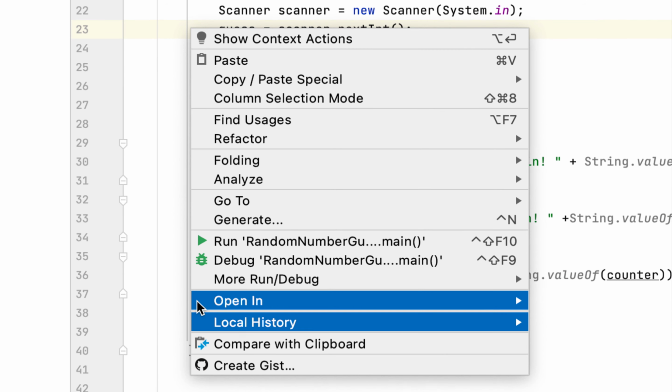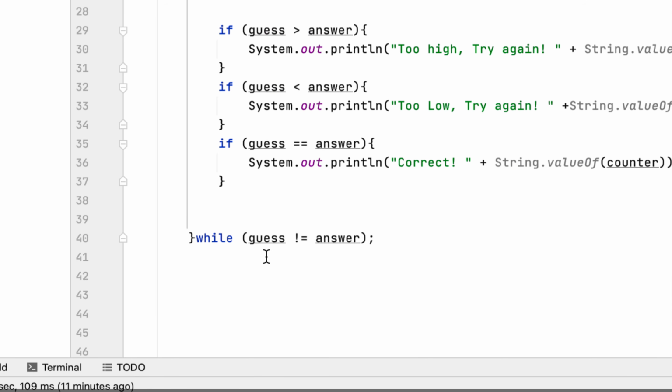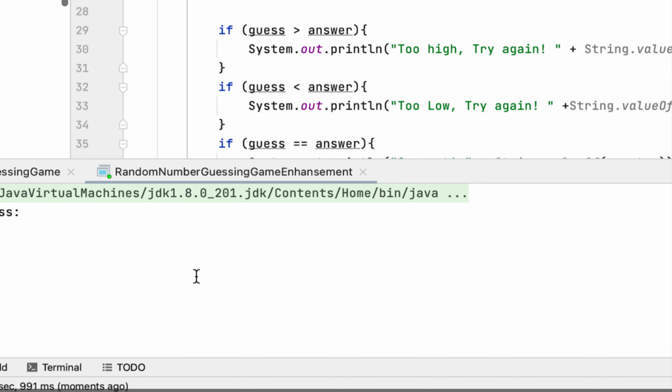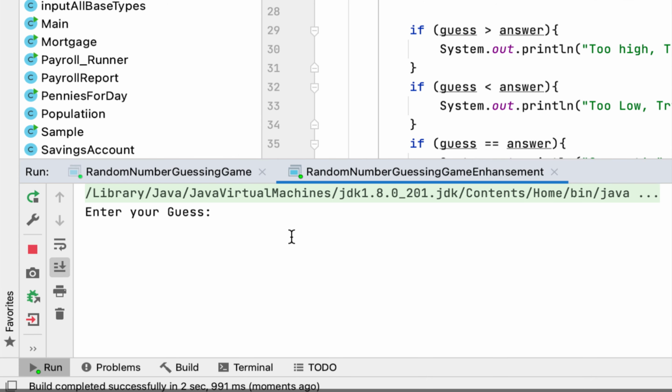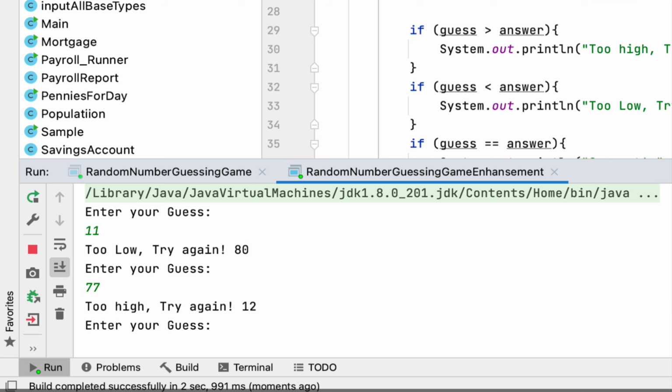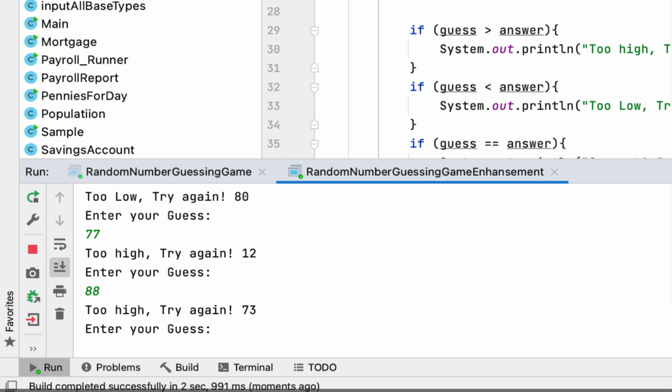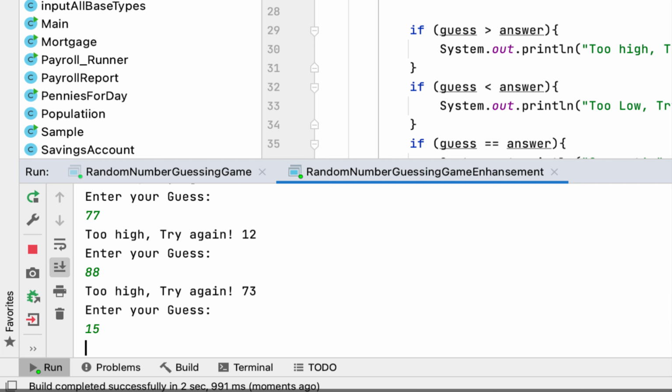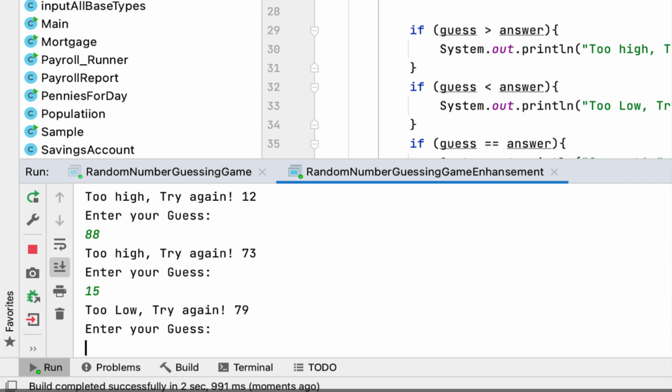So let's run it. Enter your guess. Let's say 11, too low, try again. Let's say 77, too low. How about 88, too high? How about 15? I don't think I will get it.